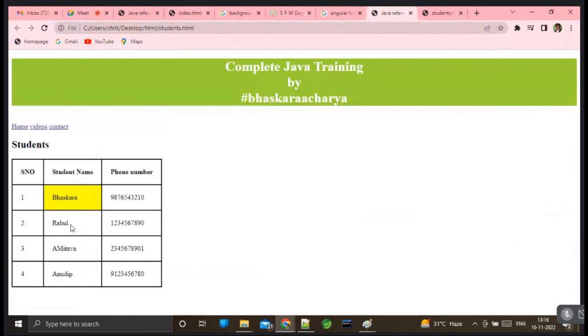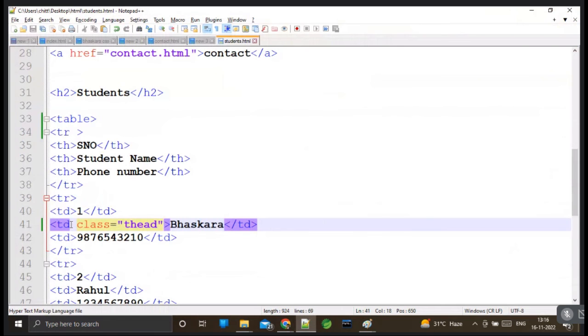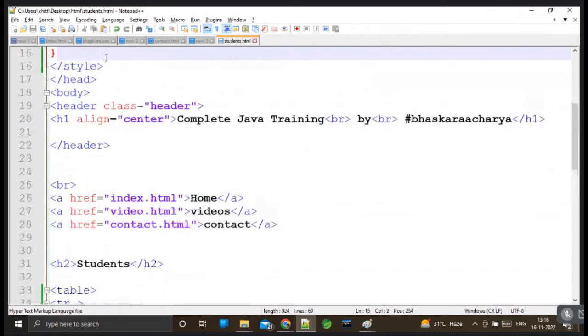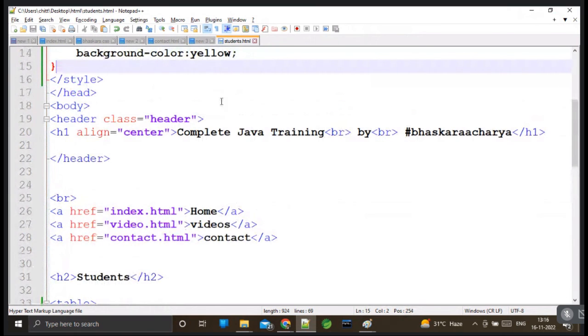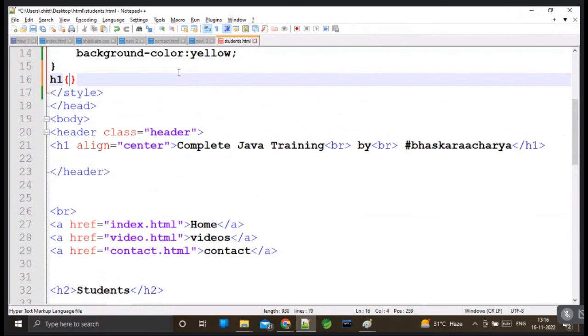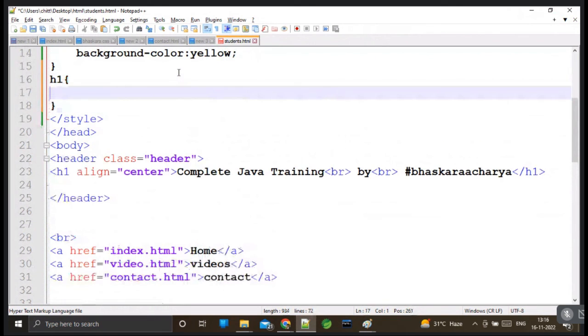Okay, so we have the tds now. So add the class name to the td. And there is a text decoration as well. If you want to add the underline to the headings, so you want to add the underline to the complete Java training, then you can add the text decoration as well. Text decoration underline.